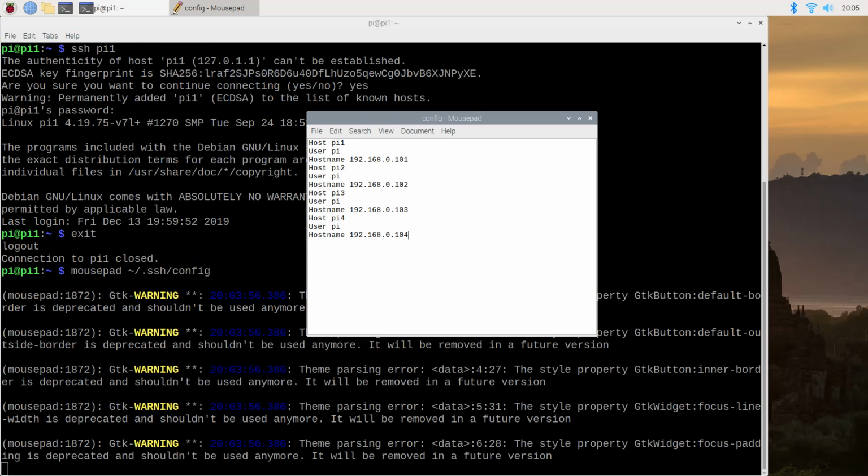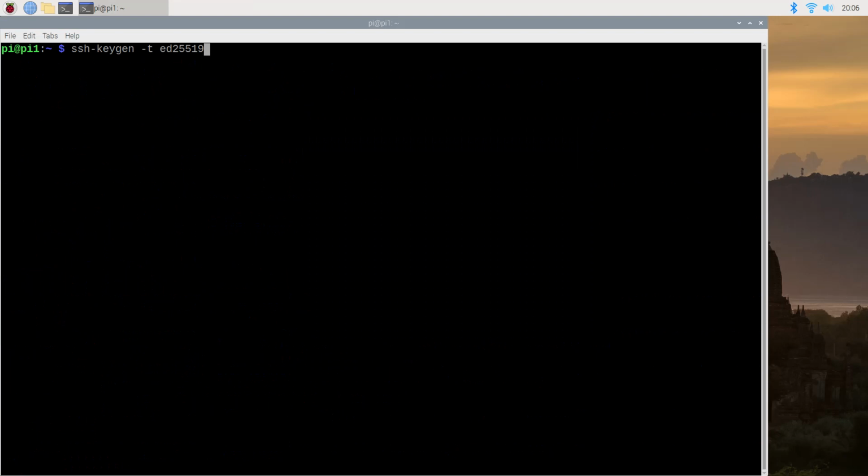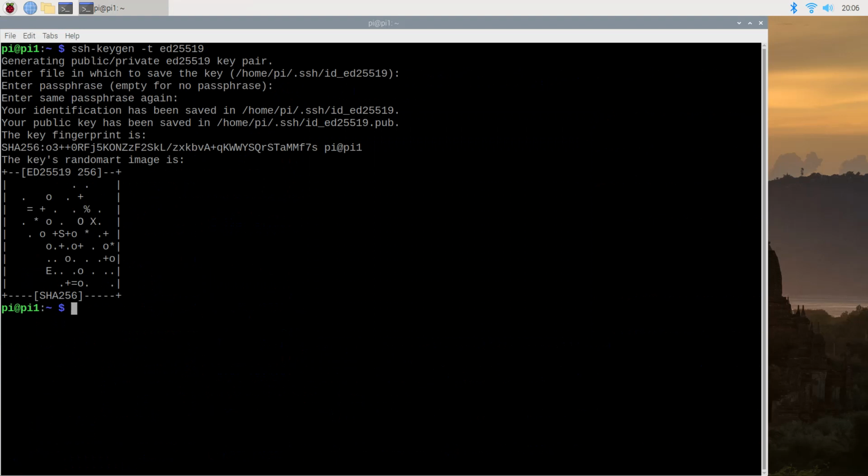The last step in this initial configuration is going to be generating SSH key pairs so that we don't need a password to be able to connect to different Pis in the cluster. To do this, we'll use the SSH keygen command, and this will create a pair of public and private keys that we can save between the Pis so that we won't need to use the password of each of the Pis when we're SSHing between them.